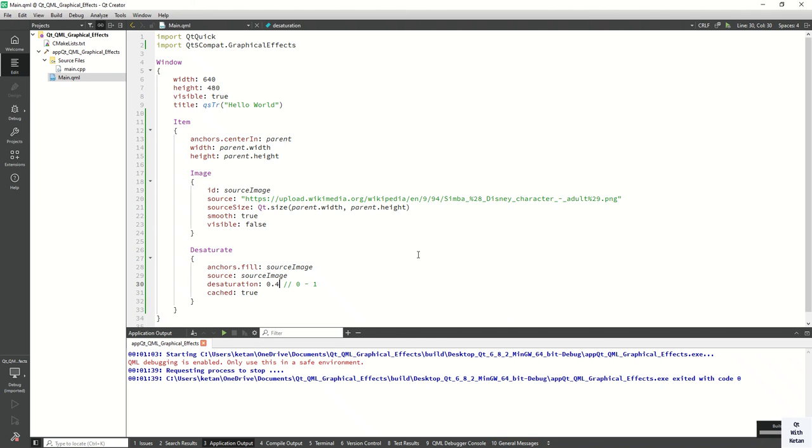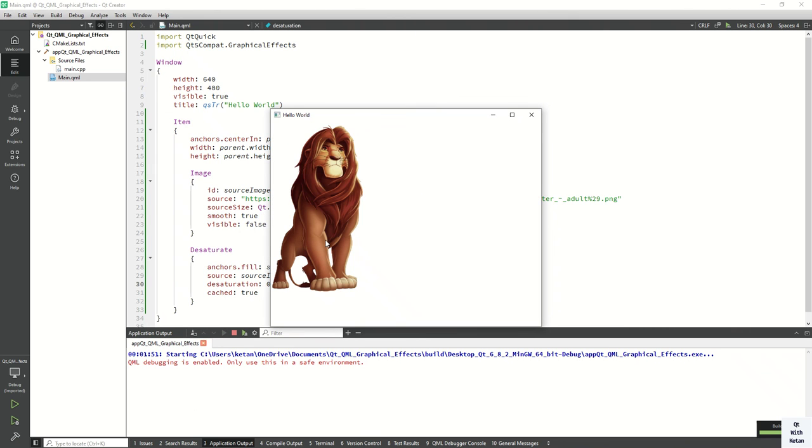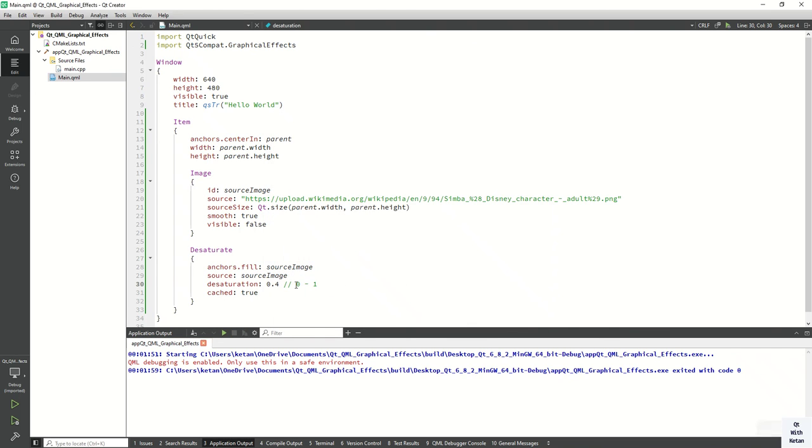So this is 0.4. You can see the effect. Wait for the build and check it. So you can see how the original image looks, and this is 0.4. The range is 0 to 1, and this is how desaturate works.